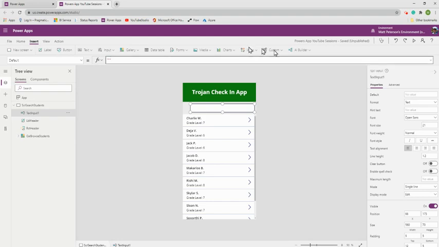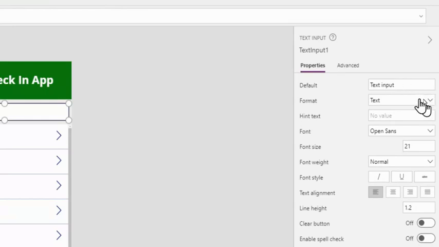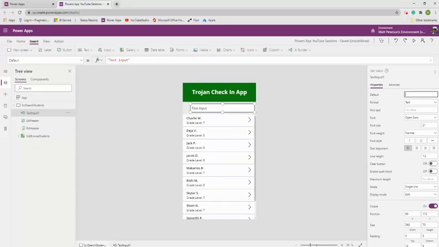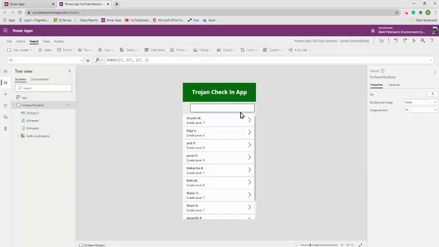Now, I could have done that another way, which I want to show. So I'm going to put it back up here. The other way that I would have gotten rid of this text input was over in the properties pane on the right for default where it has text input. So just delete it straight on out. Okay, so we've got that.